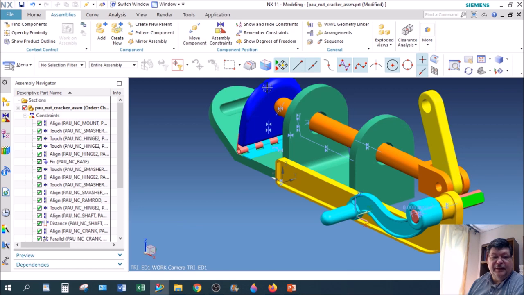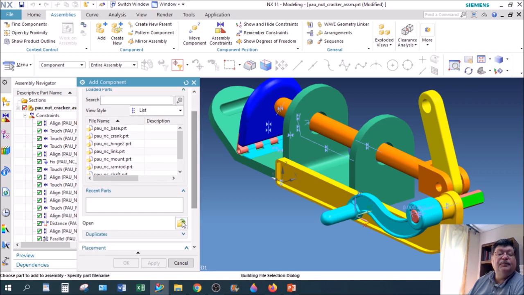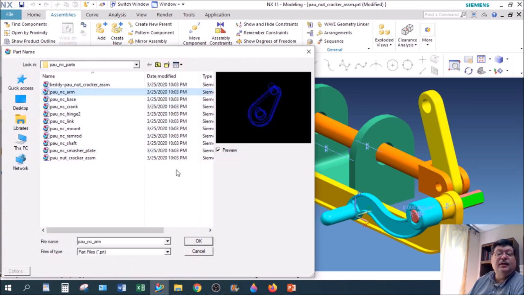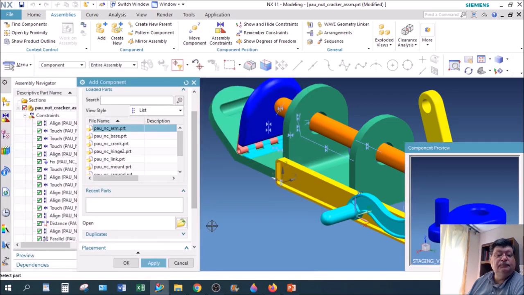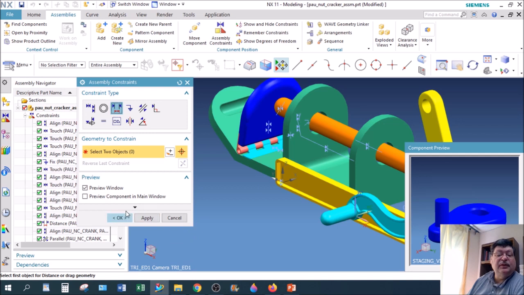We're then going to bring in the arm, so we're going to do add, and the arm is not loaded yet, so we have to go get it. There's the arm. So we're going to bring this in by constraints, so say OK. The first constraint, oh, let's preview a component in main window. Notice it comes in randomly, and there it is over there.